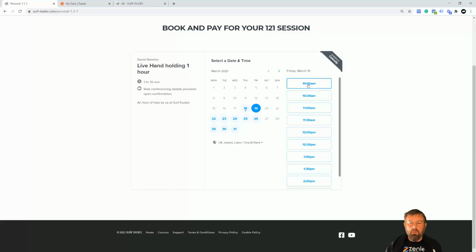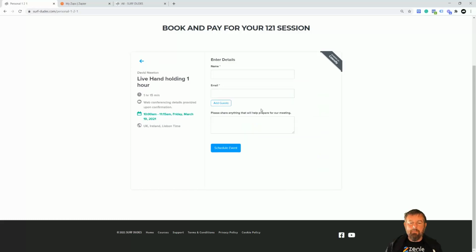So if someone comes in on a 10 AM booking and books in here, it's also going to take this student and put them into the site as a lead. You could put them into the course as well if you wanted to. You would obviously get the details of the booking from Calendly, but it would automatically get put into the Zenler site as a lead. So we're going to do that using Zapier.